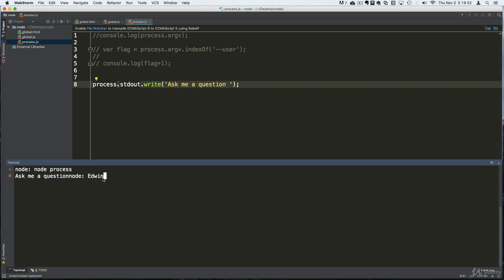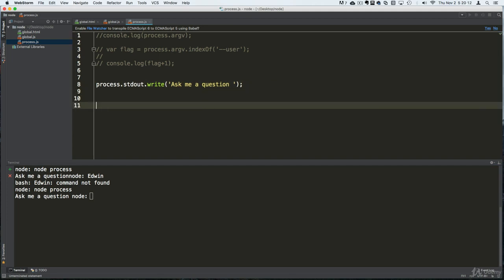When I write some information, let's say Edwin, okay, it says, well, I don't have anything, and there's no command by the name of Edwin. I don't know what you're talking about. So I'm basically running the file here, and it's waiting for something, but it doesn't understand what I write next. Okay?